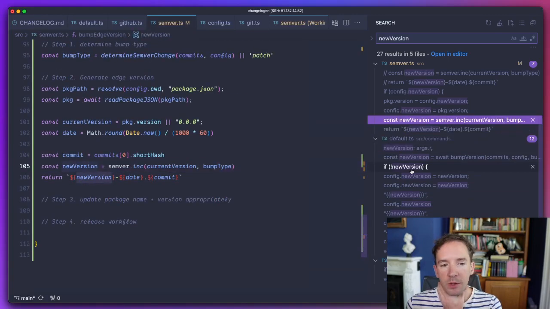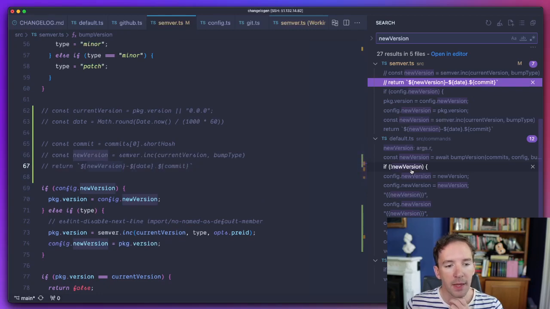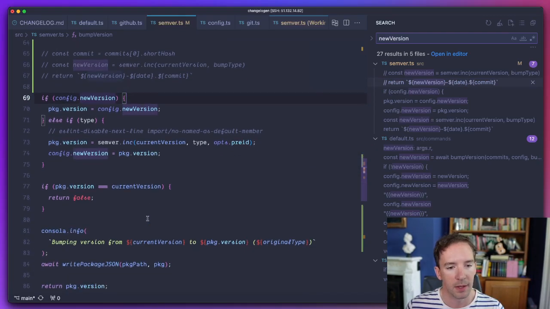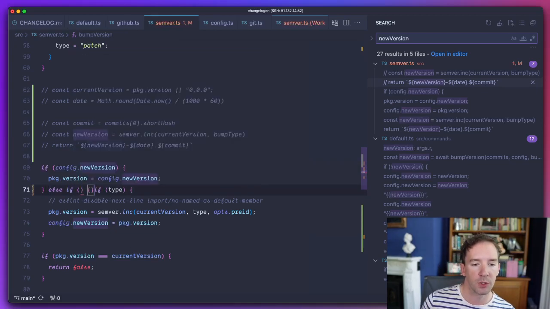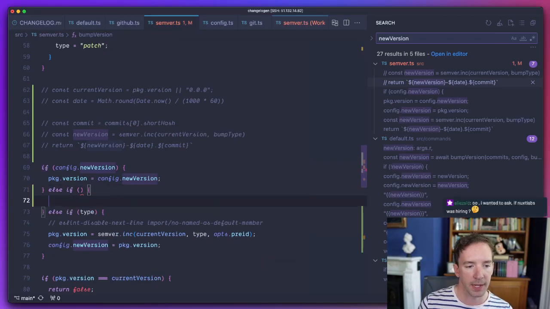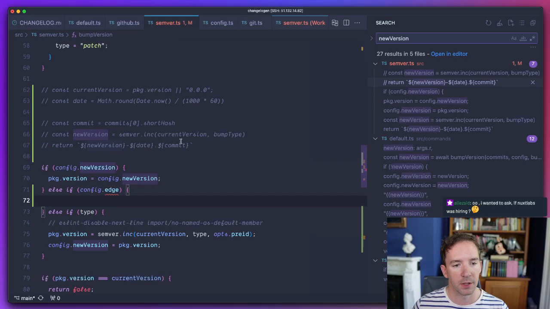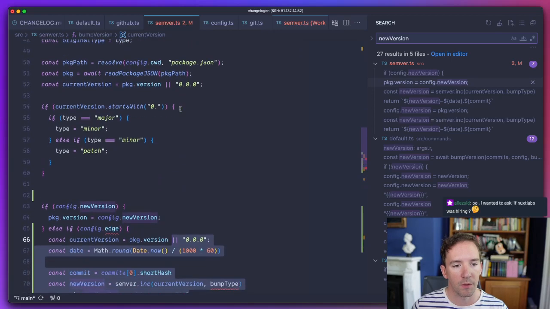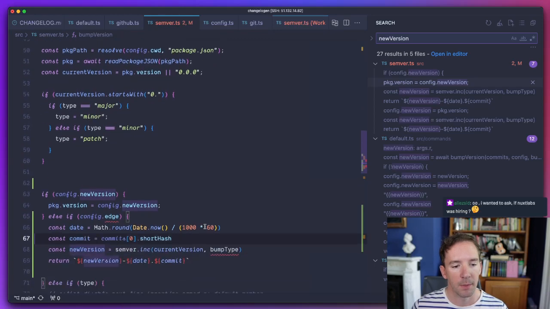Maybe I'm trying to think how we use new version. I'm not familiar with this code base basically. I've not spent much time here. I think maybe the new version is only a way of storing it so we don't have to recreate the version every time. So I think we're always going to respect that. And then we're going to do something else. In this particular case, we're going to want to say, if config.edge maybe, then we are going to do all of this stuff. So we already have our current version. Great. We have a date. We need our commit hash.